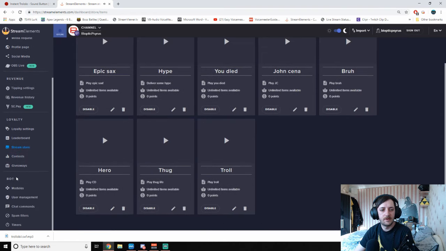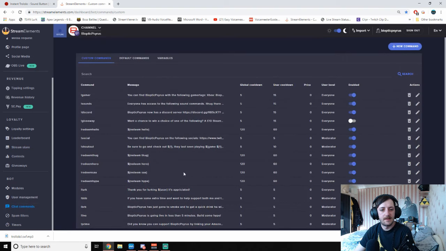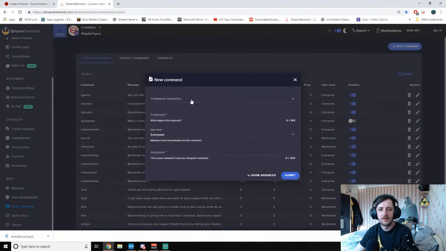Okay, so the next thing you want to do, that might be a bit long actually. And then you've got your bot. So you want to go to chat commands, and this might be empty for you, it might not. So you want to click new command, and then command templates, you don't need one, and then command. So this is where you're going to put in the actual command for the sound alert. So that will be redeem, no space, and the name of your sound alert.